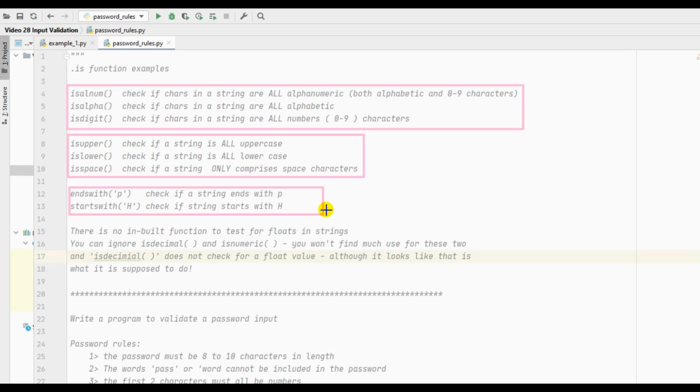So I've given you an example here. endswith P checks if a string ends with the character P, no surprises there. startswith H checks if a string starts with the character H in that particular case.